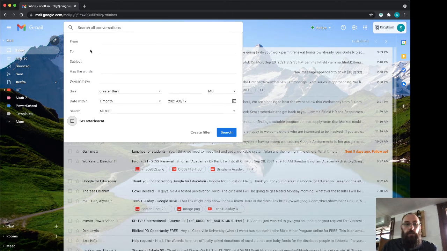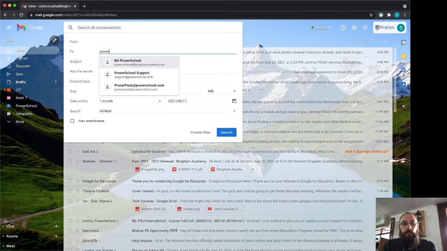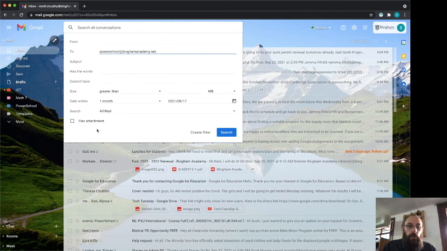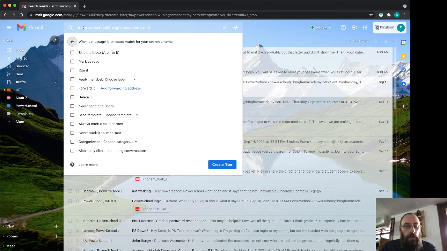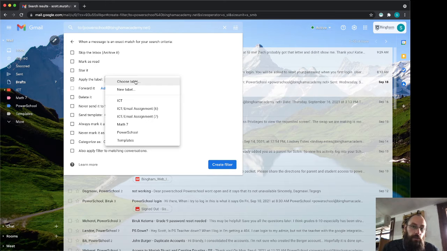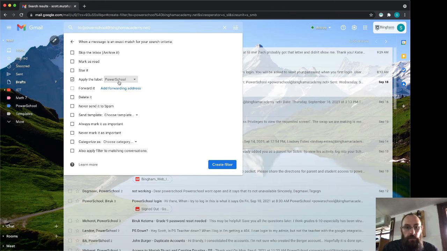So I want to find everything sent to my secondary email account, my alias, PowerSchool. And I'm going to create a filter. So I want to apply a label. As you can see over here on the left-hand side, I've already created this label. If you want to assign a label, you can do that here, or you can create a new label directly. So I'm just going to assign it to PowerSchool. And I'm going to say skip the inbox so that it doesn't come to my inbox. It'll just show up down here under this label.